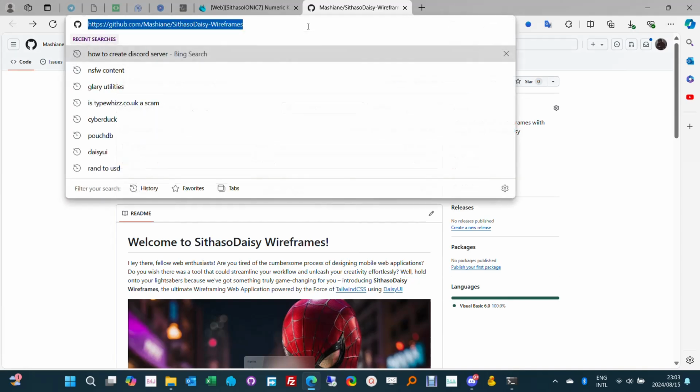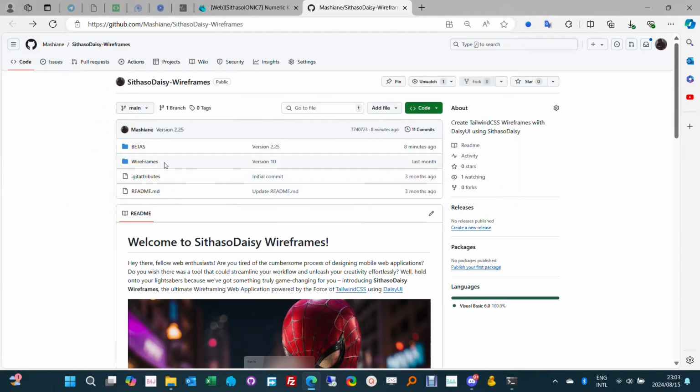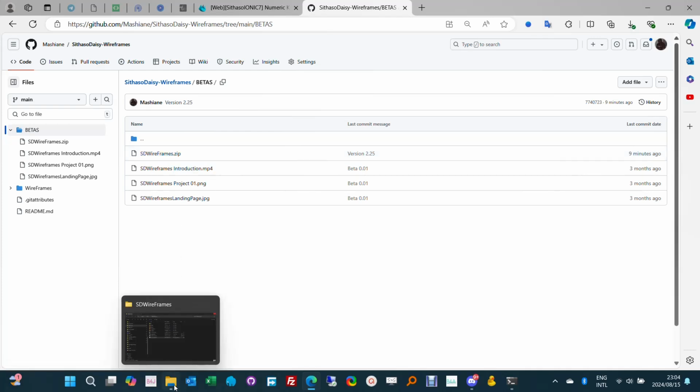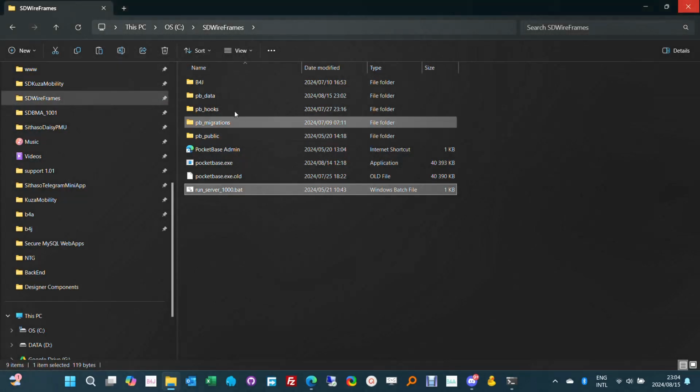To be able to do this, you need to download the wireframing application from GitHub. The application is found inside the betas folder. Download and unzip this file. After the extraction you will start the application, which will activate your browser.